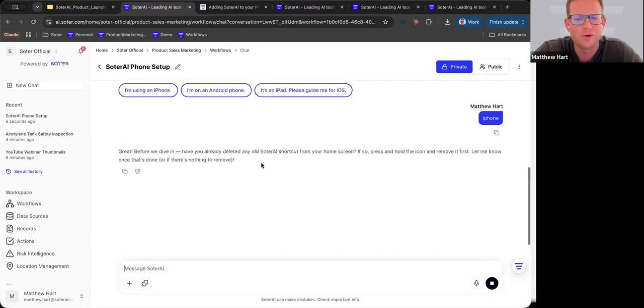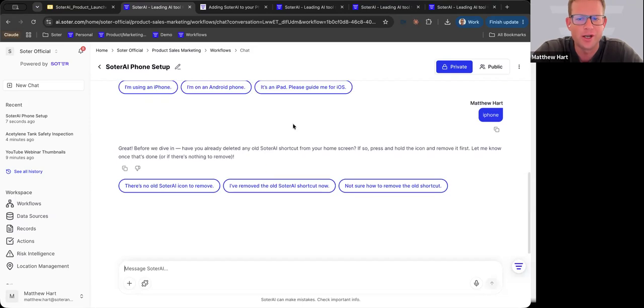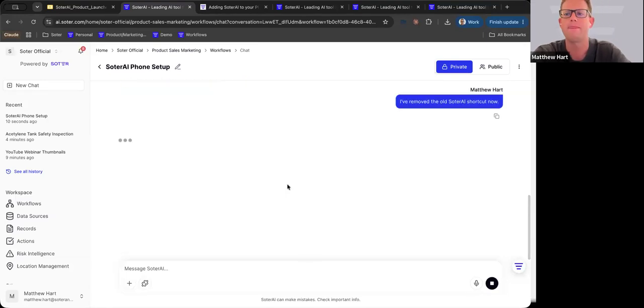Okay. If you have already saved the SoterAI app as a shortcut on your home screen, what you need to do first is delete that. So you need to get it off your phone. Delete it, make sure it's gone completely. And that's what this instruction wants you to confirm. So I will say that I've removed it.